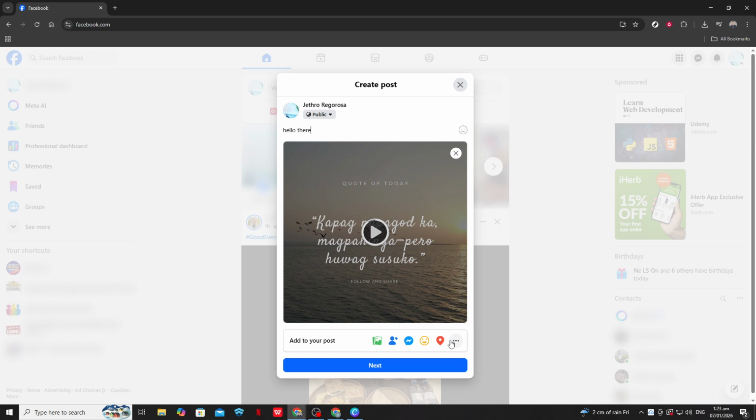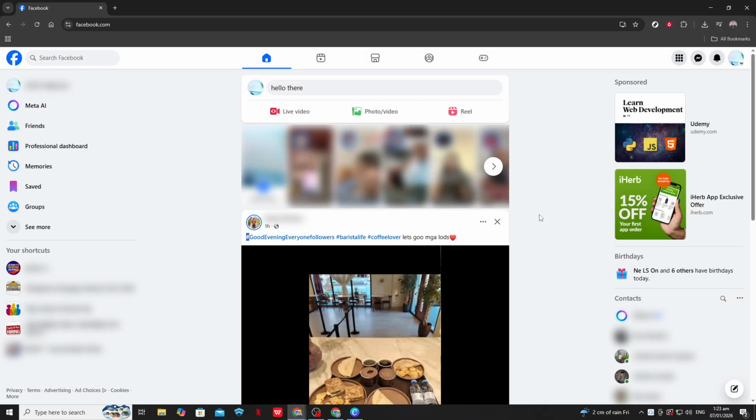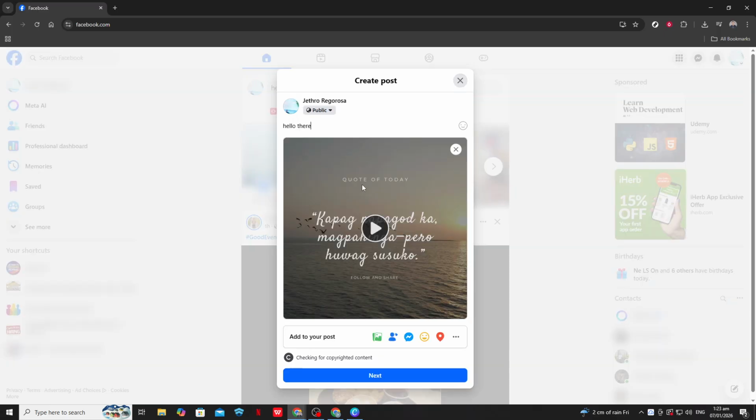Once your images are added, you'll see a preview of how the carousel will appear. You can usually drag or reorder the images here. This is important because the first image is what people will see in their feed. So choose the one that best represents your post as the cover. Then, arrange the rest in the order that makes the most sense for your story or message.